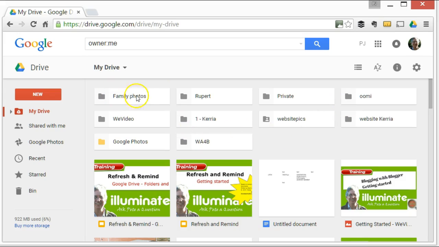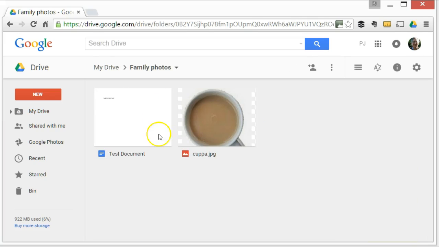Now, here at the top, we've actually got these tabs here, and what these are are folders. So if I go into my folder called Family Photos, inside of there, I've got a cup of tea and a test document. Well, there we go. They don't look much like family photos to me.